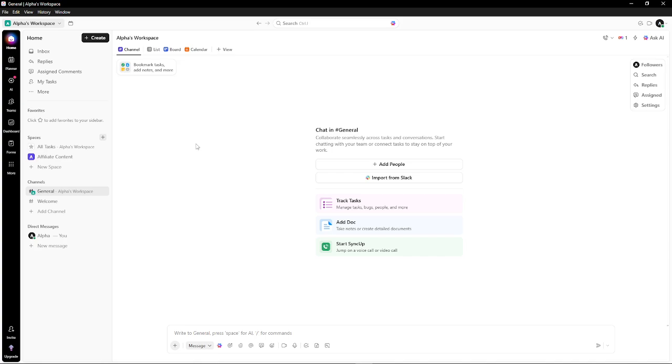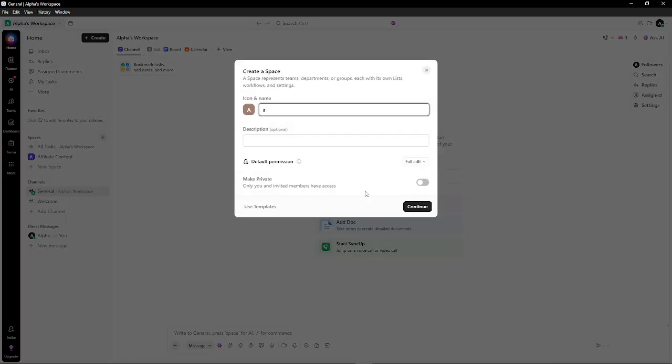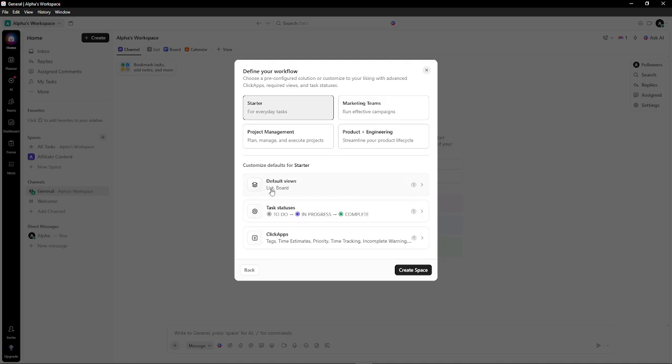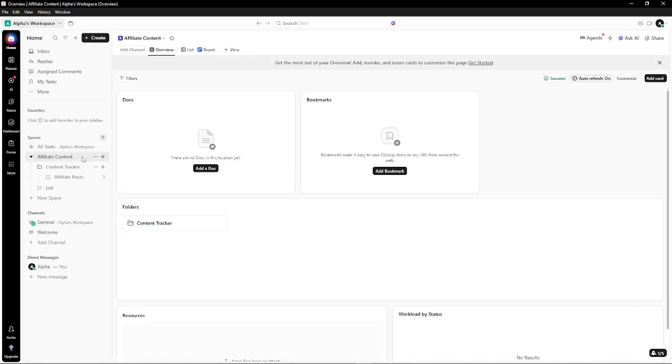Next, create a dedicated space for your affiliate work. Click Spaces, choose Add Space and name it Affiliate Content. Enable lists here. Lists will become your main way to organize content pieces. Keeping this work in its own space separates it from other projects and makes reporting cleaner later on.